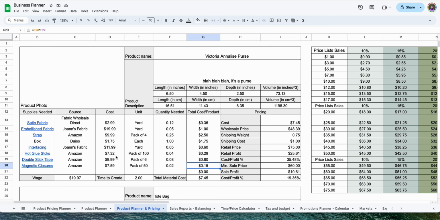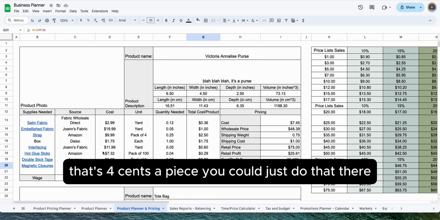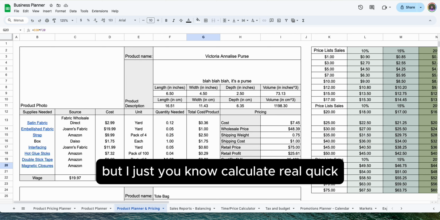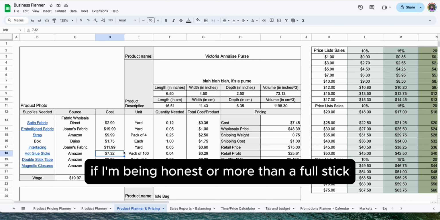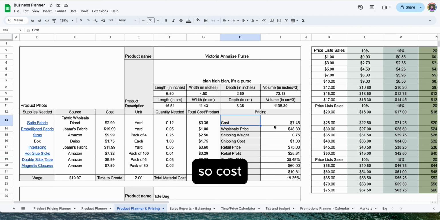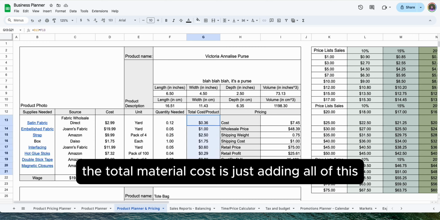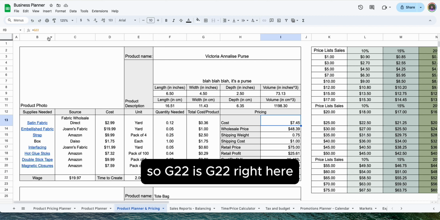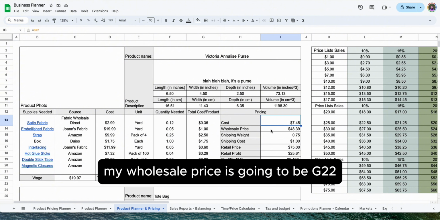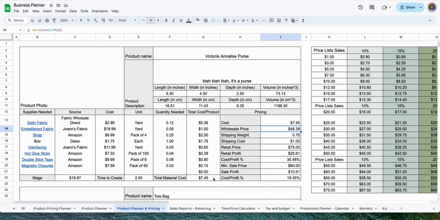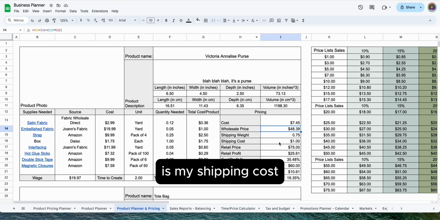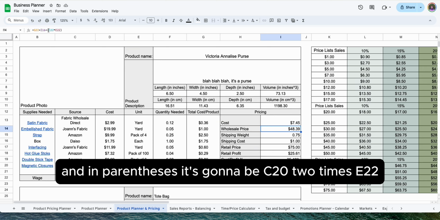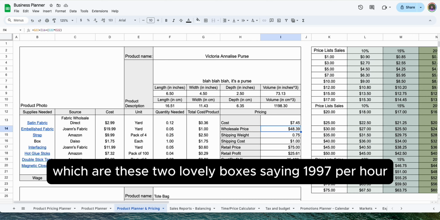The magnetic closures are really tricky to calculate because it's like 759 divided by 50, and that's your each, and it's quantity. But it still works out because that's how I get my quantity. If I only need 1 magnetic closure from a pack of 50, I'm going to divide 759 by 50, and that's how I got 0.02. That's my quantity. I only need 1 of the 50, and that's going to give me, oh, it costs 15 cents. You can also find this, like Amazon sometimes tells you, if you bought a hot glue stick and it's a pack of 100, it would tell you that's 4 cents a piece. You could just do that there. But I just calculate it real quick. It's not that hard. I also think I use less than a full stick, or more than a full stick, if I'm being honest. I actually don't know.